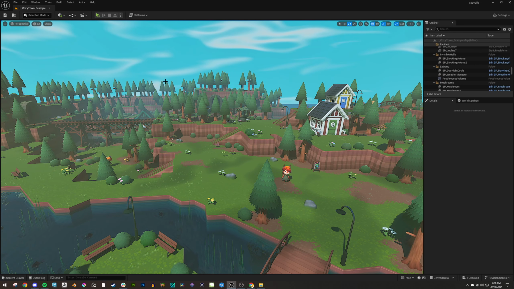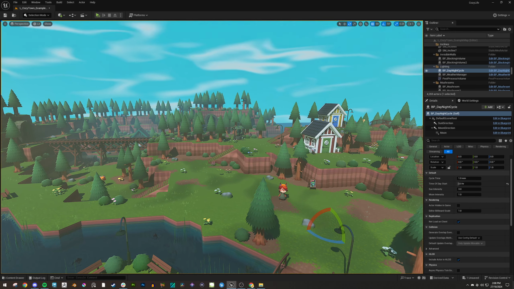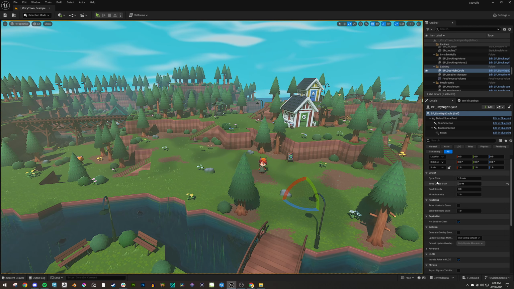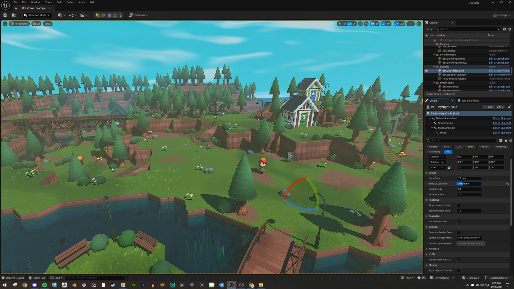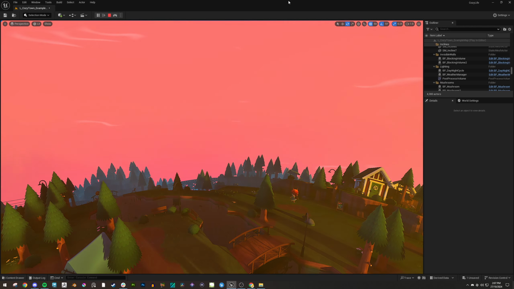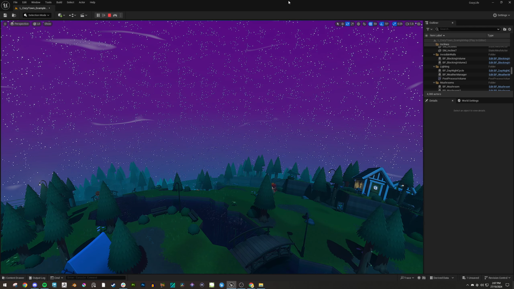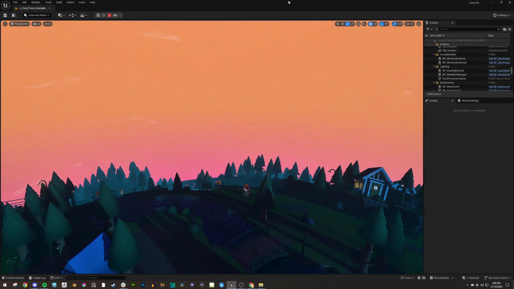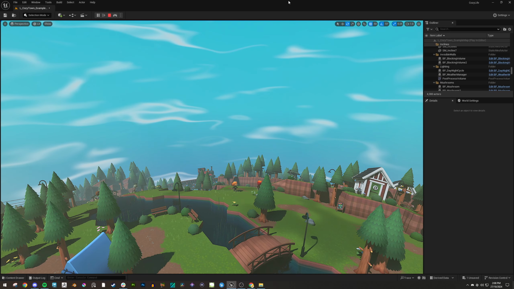In the overworld, there is a day and night cycle, which can be controlled by just clicking the skybox. We can set the cycle time in minutes, as well as what time the day starts. There's also the option to change the sun intensity and the moon intensity.